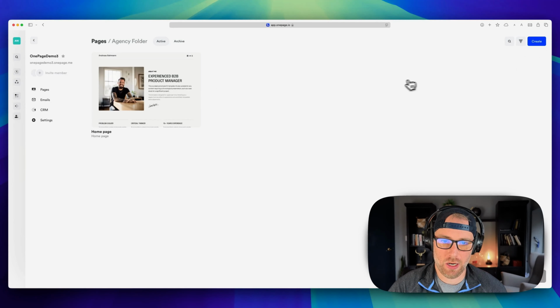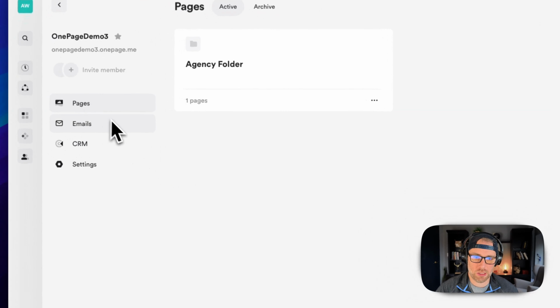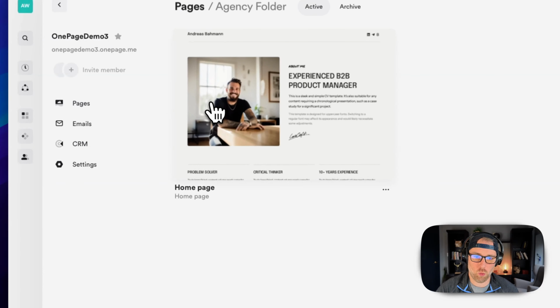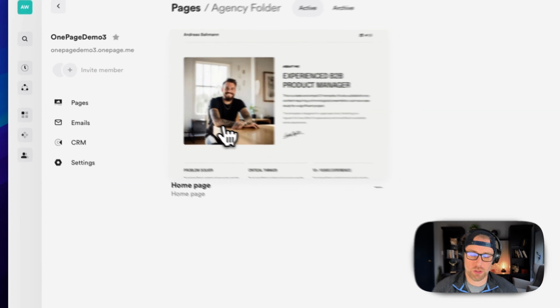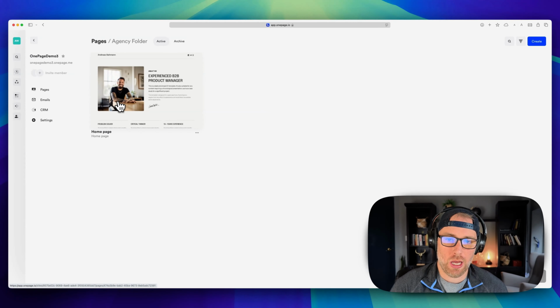Okay, so coming back here, we can see that our project is here active in the agency folder. And I just want to show a couple other settings here before we go into the builder. So we have our pages. Our site only has one page, which is the home page because we chose this landing page template. If we had a site that was multi-page, we'd be able to see all of our different pages here that were associated with the site.